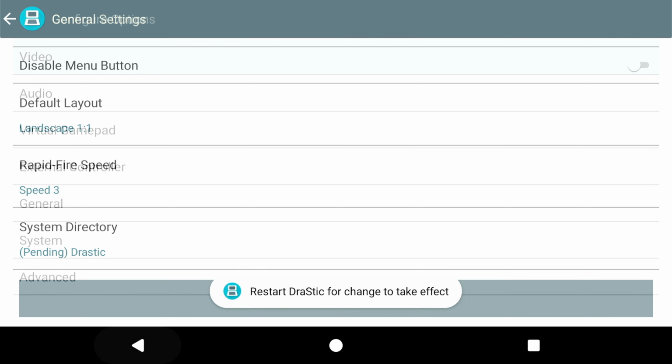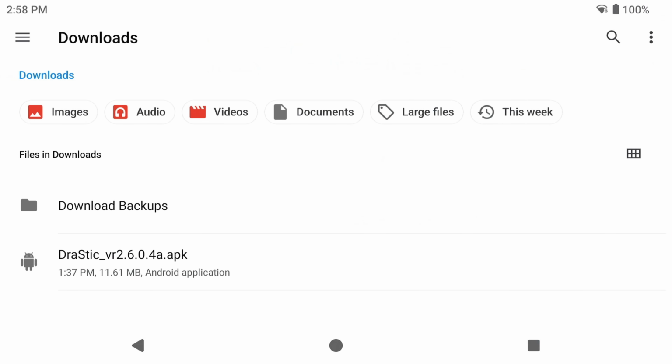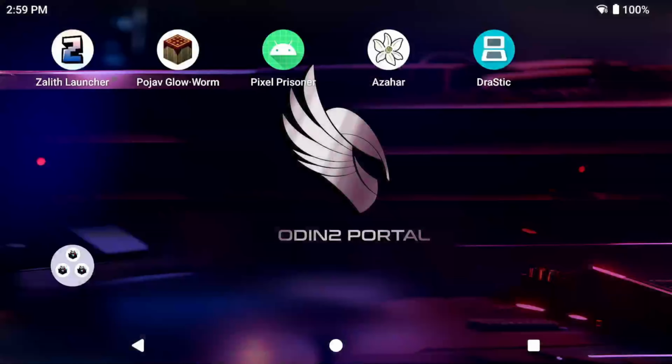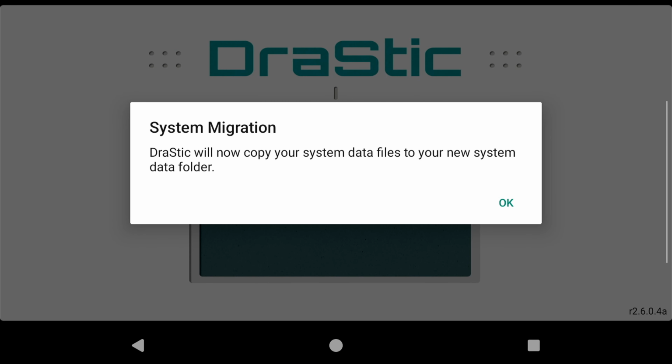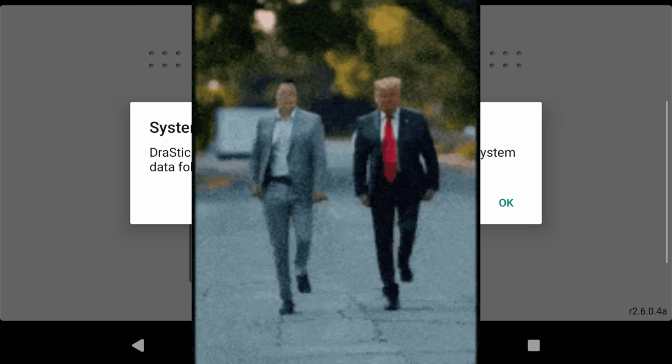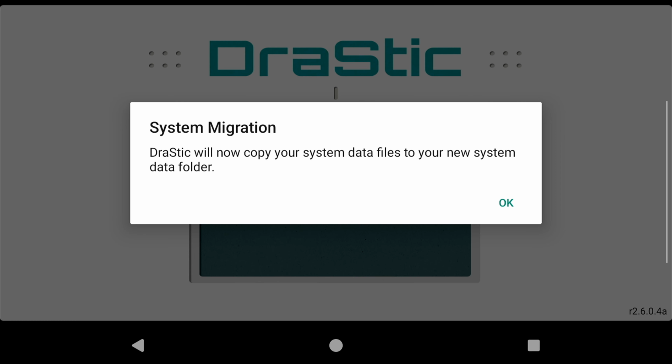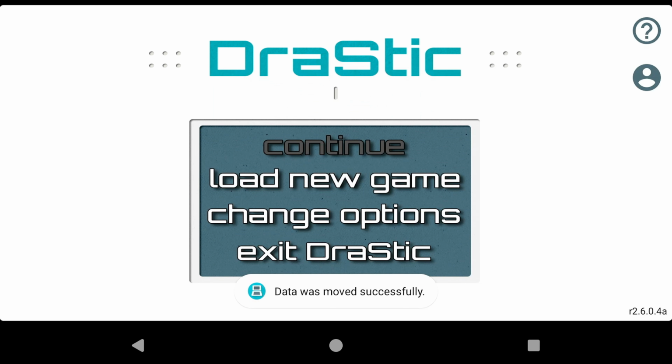Now you need to click back, and exit Drastic. Make sure you close out of everything, including Drastic. Go back into Drastic, and now a little dialog window is going to pop up saying system migration, not like the geese that fly down south in the winter where we live in Canada. They probably won't fly down south anymore after all the kerfuffle with the world, but anyways, let's click OK and click yes.